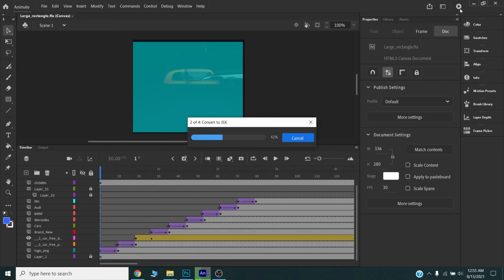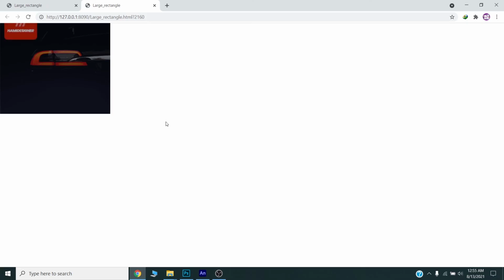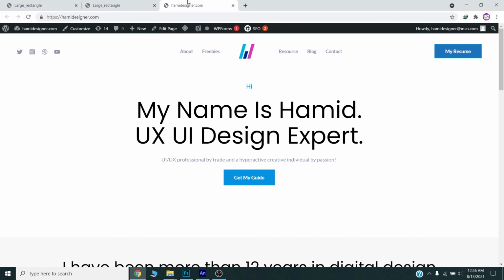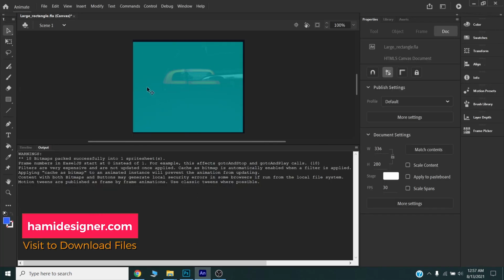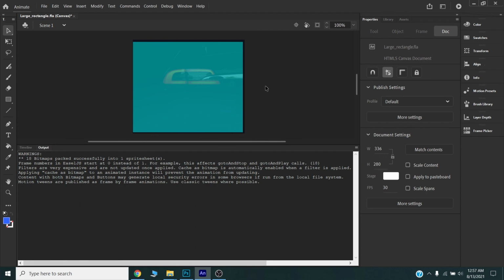Now if we preview, this animation shows. Now you see this whole banner is clickable. So now once I click, this goes to my website. Okay, if you want the specific area clickable, you can create this rectangle on the specific area, and this one will be clickable on the specific area.